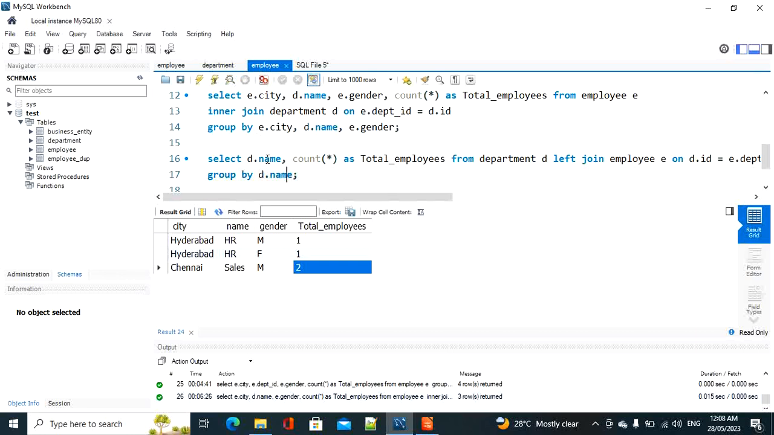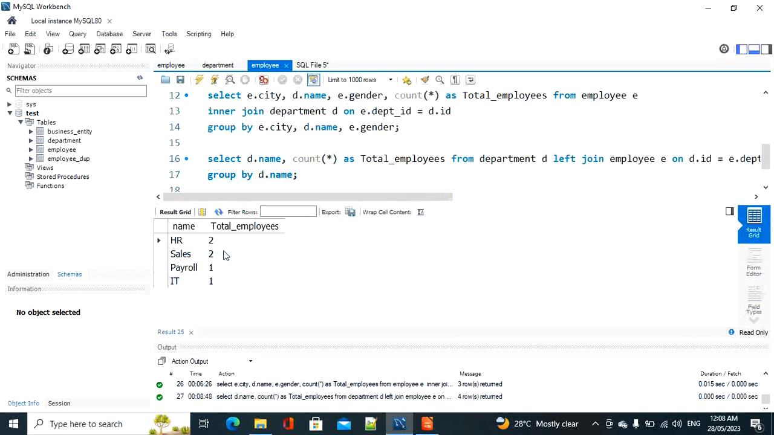Now this time what I'm expecting: HR department, some two employees. Sales department, some one employee. Payroll and IT obviously don't have any employees, so ideally it should give 0, 0. So let's try to execute this statement. Now what you will get? See, HR 2, sales 2, ideally this is true, but surprisingly payroll and IT don't have any employees, but even then we have got the result as one, right?